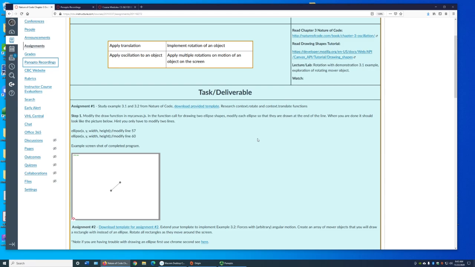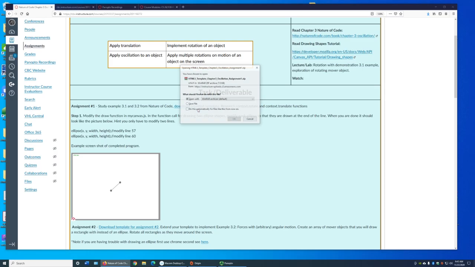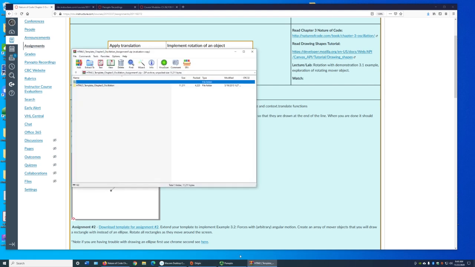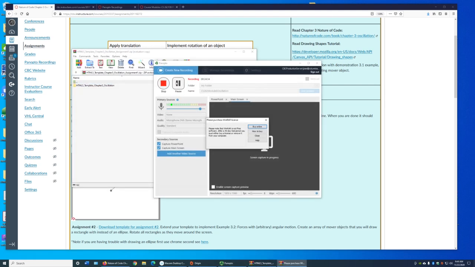I have a template provided for you. So we're going to go ahead and get that template going. This is going to be the HTML5 template chapter 3 oscillation assignment 1 zip file. It should also be available in your modules. I'm going to go ahead and get it set up and then I'll be back.